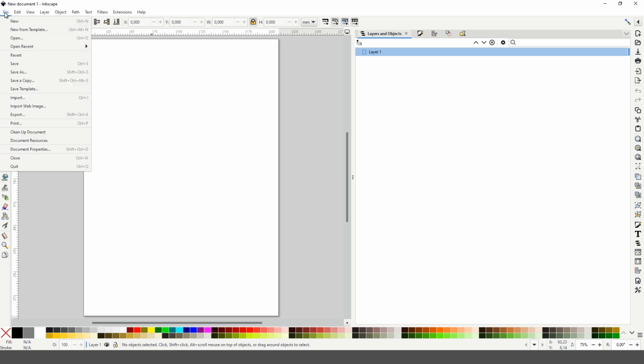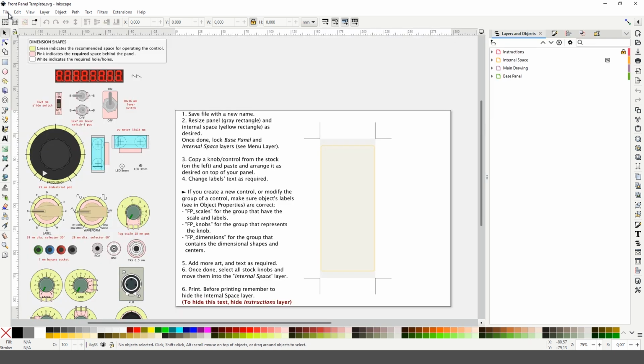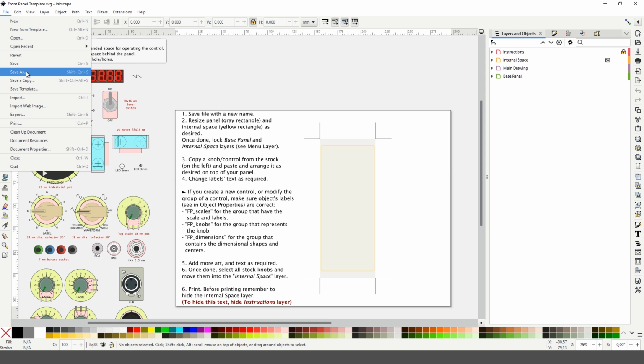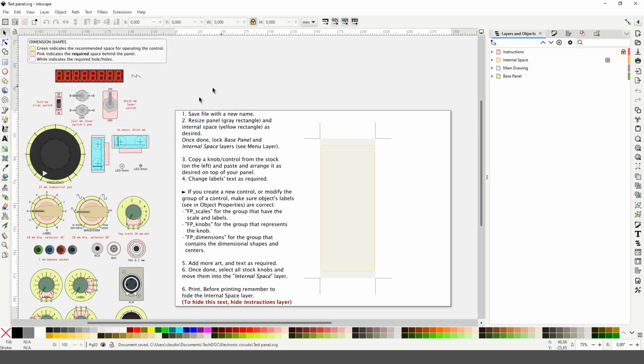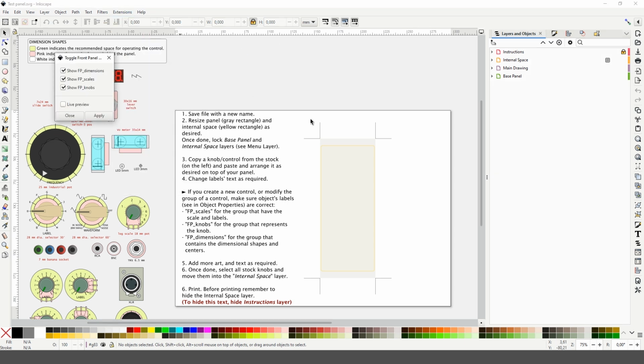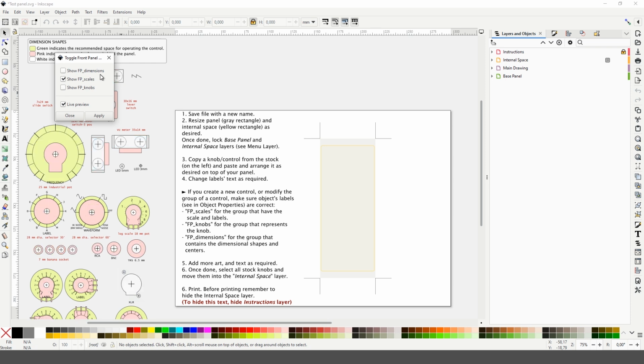Now let's open the template and save it as a new file. Let's call it test panel. All right, so we have a new personal copy, and we can work on this. By running the extension now, you can see we can toggle the visibility of the knobs, for example, or the dimensions.